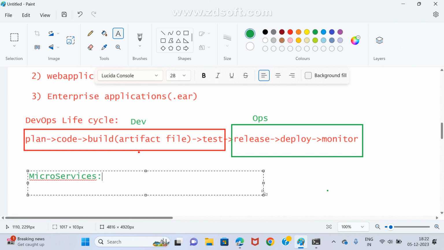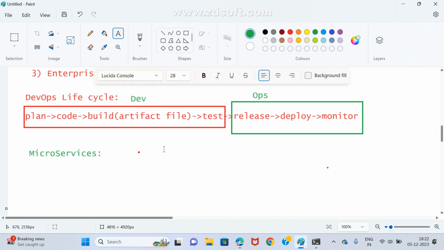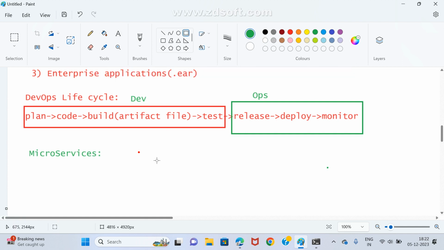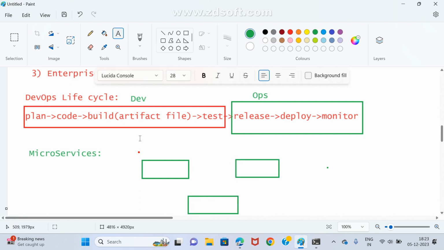How many of you know the word microservices? In olden days we used monolithic architecture. Nowadays we are using microservice architecture. This is container one, this is container two, this is container three. Each container we can treat as a microservice. Here is ms1, microservice one. This is ms2, microservice two. This is ms3, microservice three.